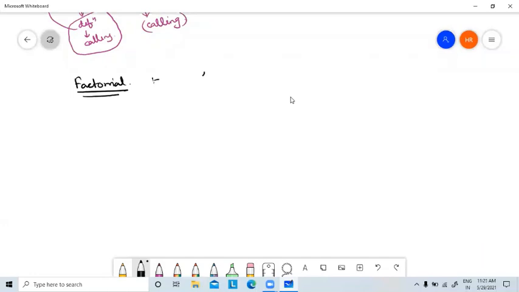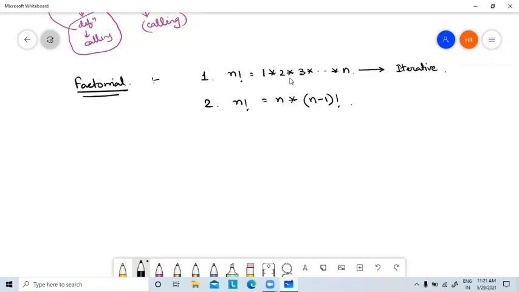Factorial has two different definitions. One is simple multiplication: 1 into 2 into 3 into dot dot dot up to n. Another definition, which is called the recursive definition, is like this: factorial of n is equal to n into (n minus 1) factorial. The first is called the iterative definition, and this is called the recursive definition.